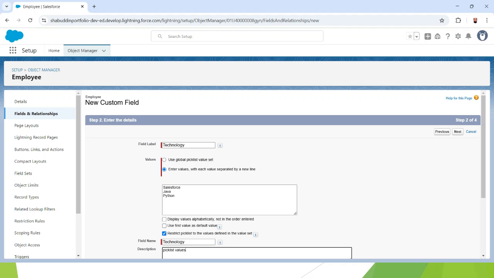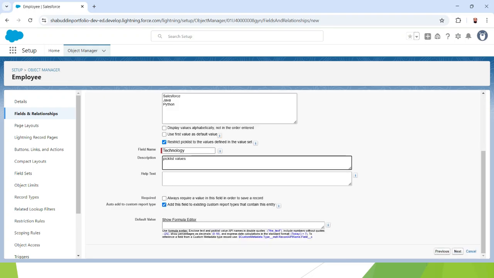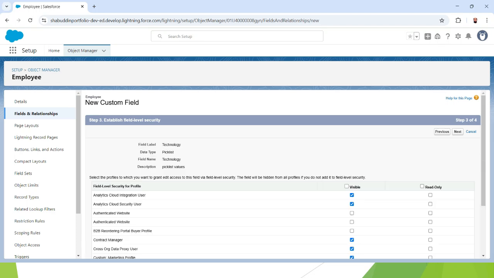Now we are in the second step. Enter the details. Click on next. Even though I am not explaining as a student, you have to clearly read the steps. Okay, what we are doing in each step.